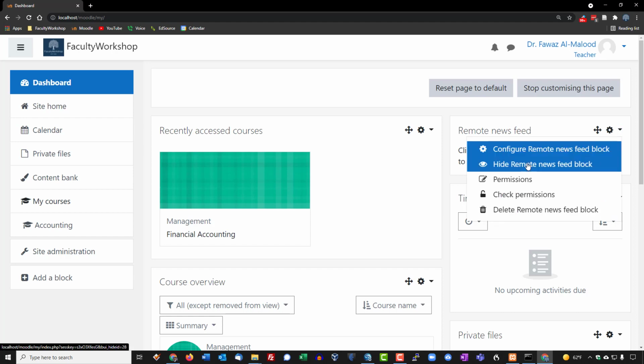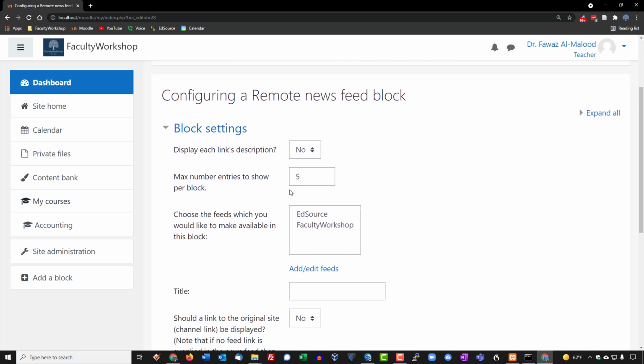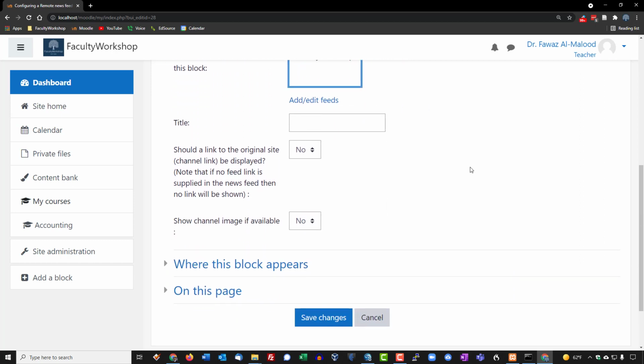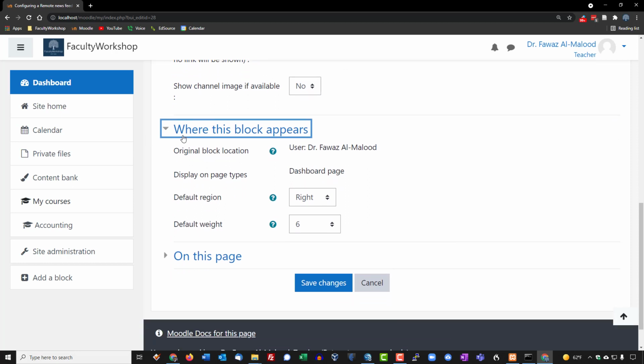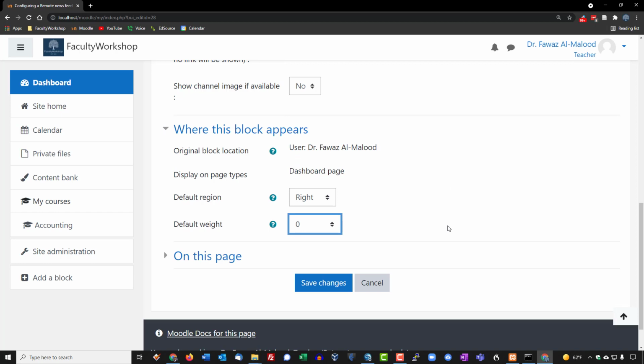So we're going to go once again over here and we will go ahead and configure this. And we will select the number of entries, or basically the news links that you want to see. We'll select add source. And we're going to call this news. Where this block appears, if you have a lot of blocks, you really need to specify exactly how important this is so that it will appear at the top of your list. I'm going to go ahead and select 0. Basically, that's position 0, so it starts at the very top, and then we're going to click on Save.